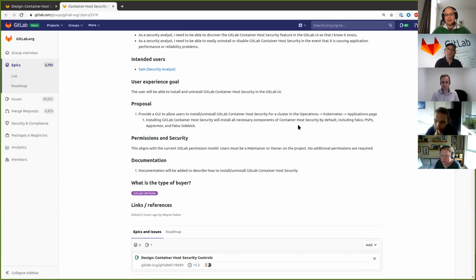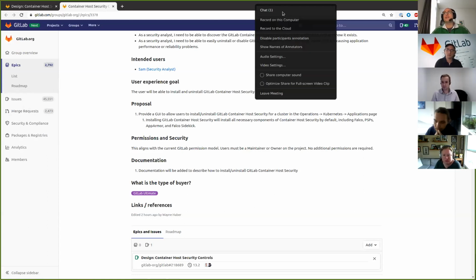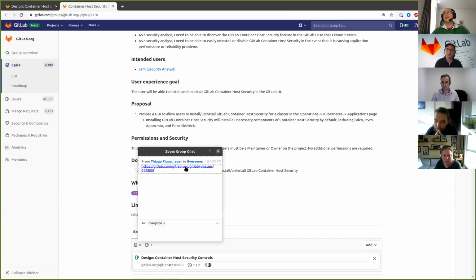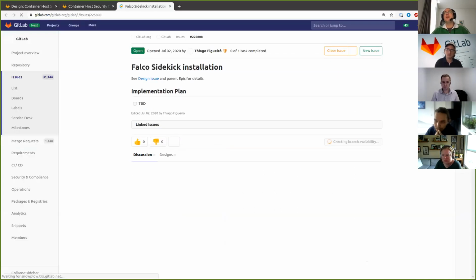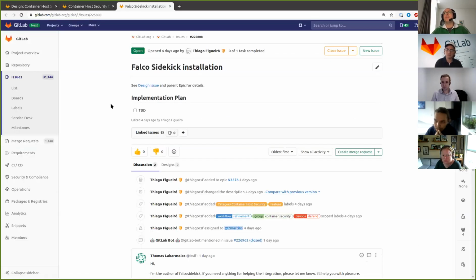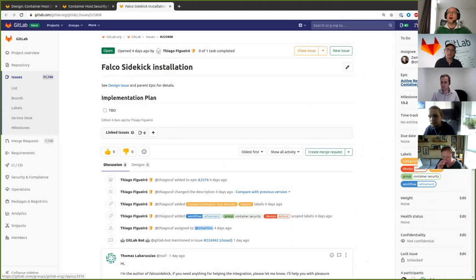But I did paste a link in the chat, which is an issue for the Falco Sidekick installation, and it happens to be under a different epic, I think. So perhaps a bit of house cleaning and just see what's already out there. And I was pretty sure there was one for AppArmor as well, but I couldn't find it in time for the meeting. So I just think there are already things sort of in flight that belong in here.